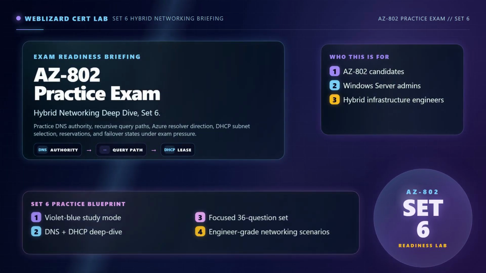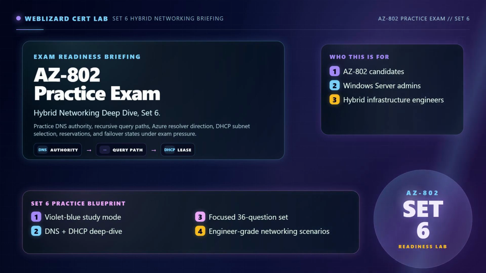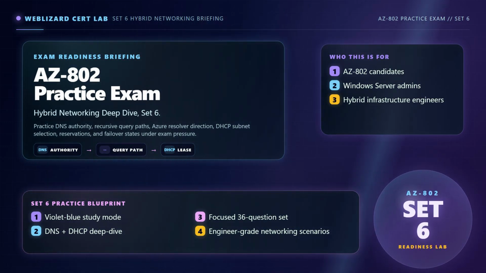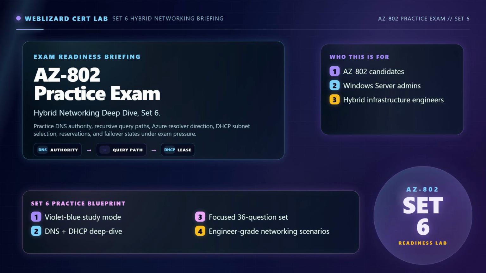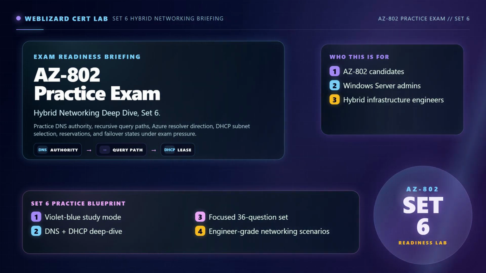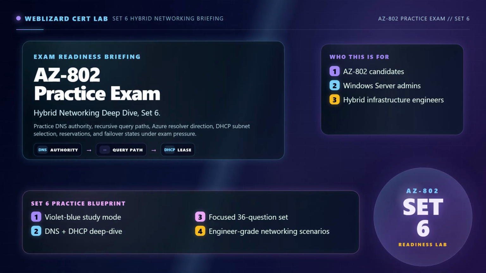Welcome to AZ-802, Practice Exam Hybrid Networking Deep Dive, Set 6. This focus session includes 36 original questions on Active Directory Integrated DNS, zones and records, forwarding, Azure DNS Private Resolver, DNS policies, DNSSEC, DHCP deployment, address troubleshooting, scopes, reservations, and DHCP failover.